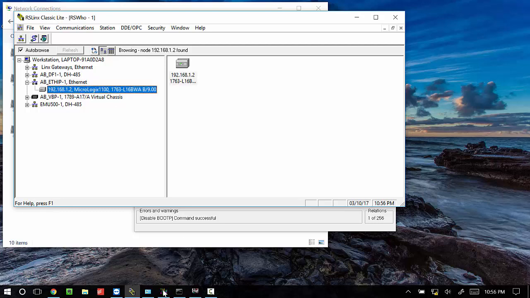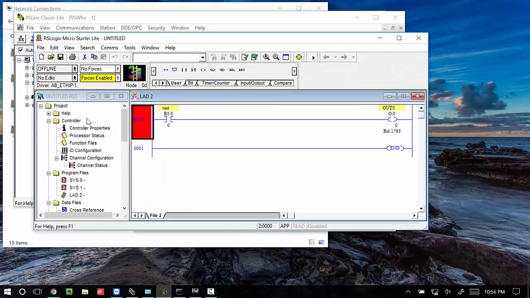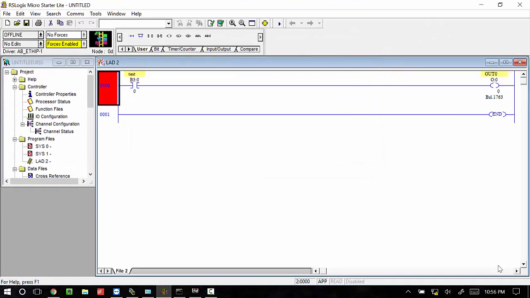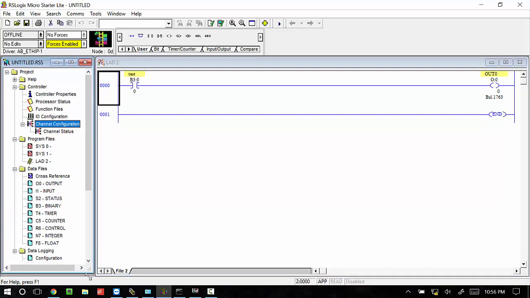So now in our RSLogix software, this is RSLogix Micro Starter Lite, which is not the software we're focusing on in this course, but you should definitely get a copy of this because it's free and you can do some cool stuff with it. This is not a demo. The actual full license for this Micro Starter Lite is free.